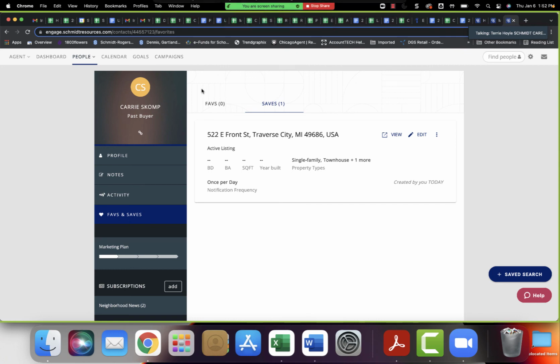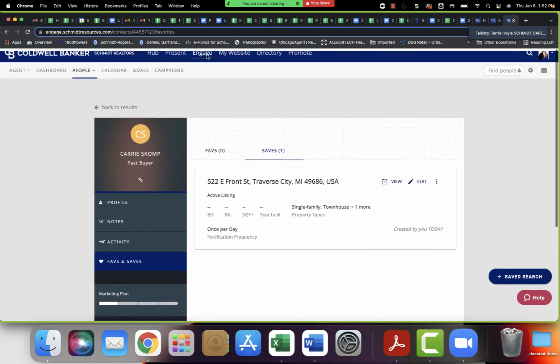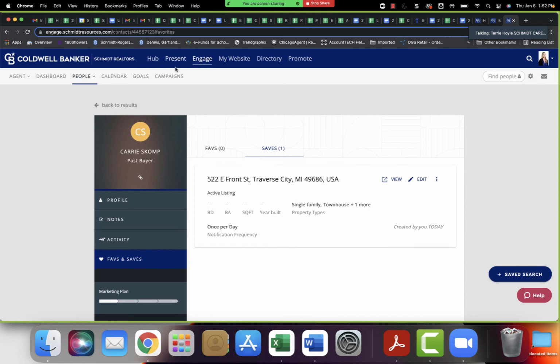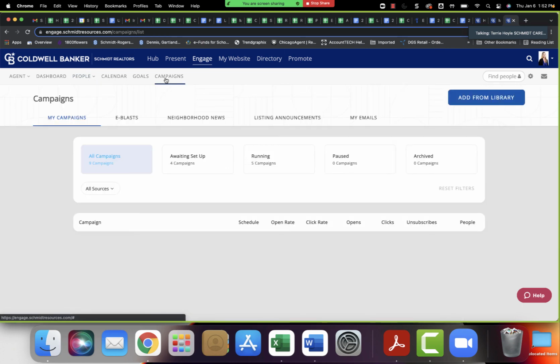So we talked about neighborhood news. We talked about faves and saves. So there's one more way that you can market to your sphere in MoxiEngage, and that's our campaigns. So we are still, let me scroll up, we are still in Engage, and we are still on this menu bar. We talked about the dashboard. We talked about our people, quickly talked about calendar, talked about our goals. So our last option here is campaigns.